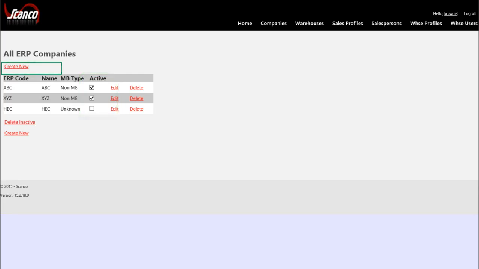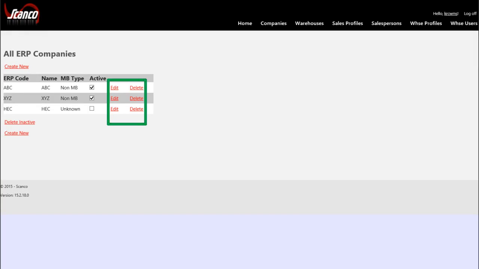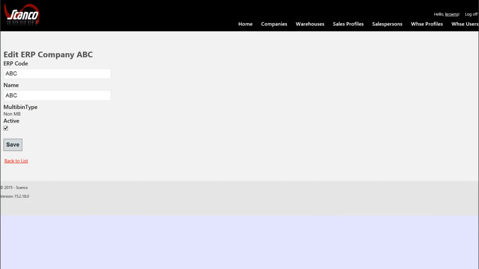You also have the ability to create a new company. You'd simply fill in the code for your company that is in your Sage database, and then you enter in a name for it and decide if it's going to be active and hit the create button. Also, you will notice that in the company maintenance screen there is a link to edit and delete companies. If you choose edit, you can change the ERP code or the name. I would not suggest changing the ERP code because that does relate back to your Sage database.